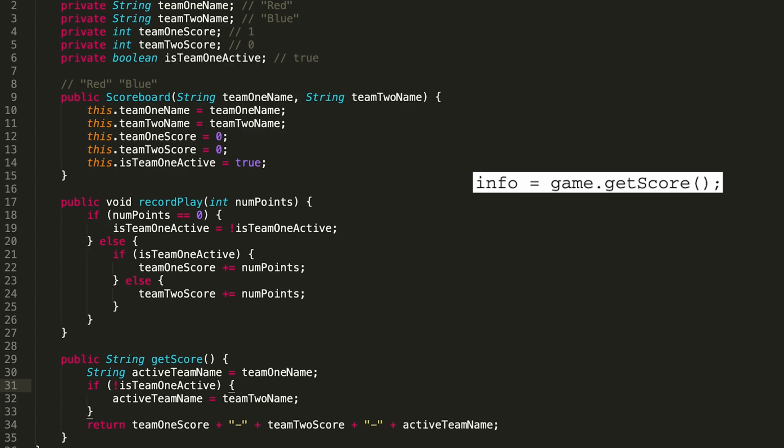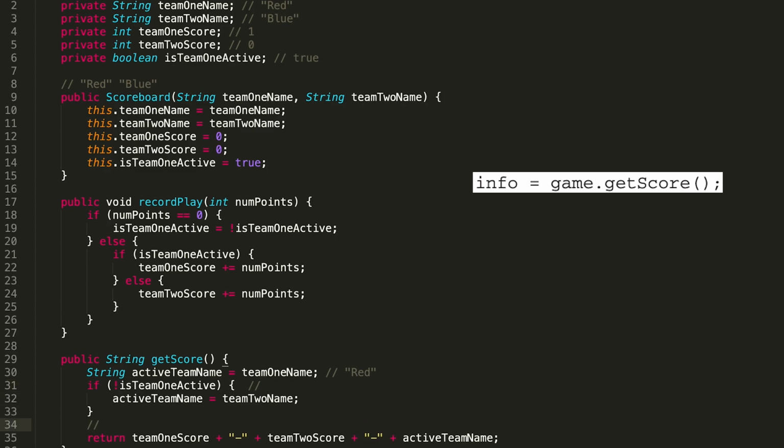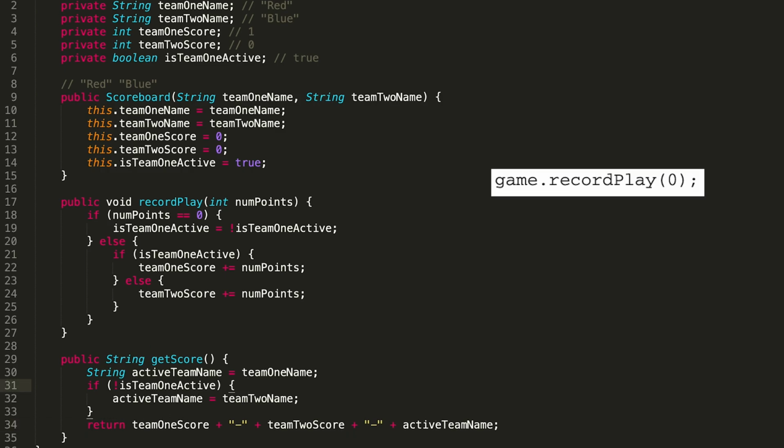So now when we get the score again, we're going to set active team name to red, team1 active. This is still true, so the result of this is false. So we skip over the if statement and we are going to return team1 score, which is 1, the hyphen, team2 score 0, and then the active team name, which is red, which matches up with the value returned from getScore. Then we go ahead and record play again.